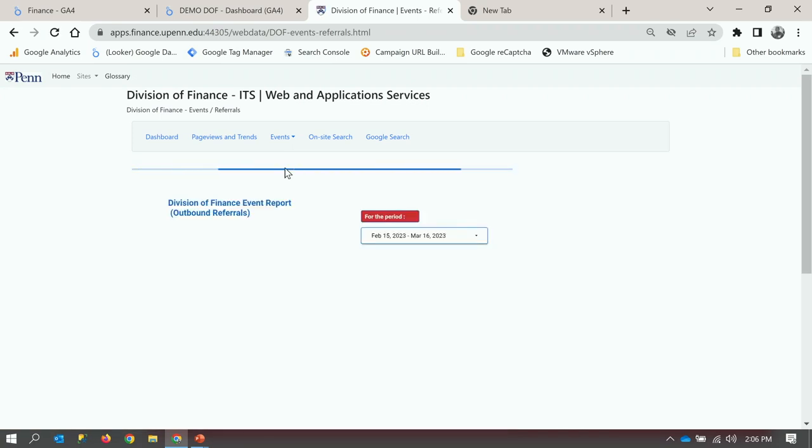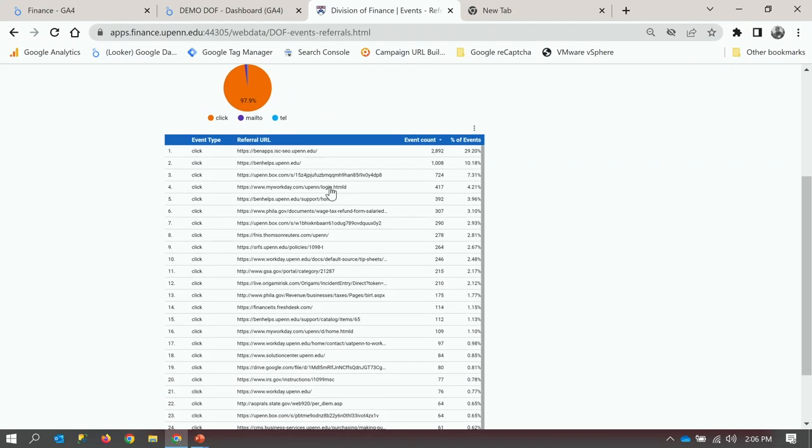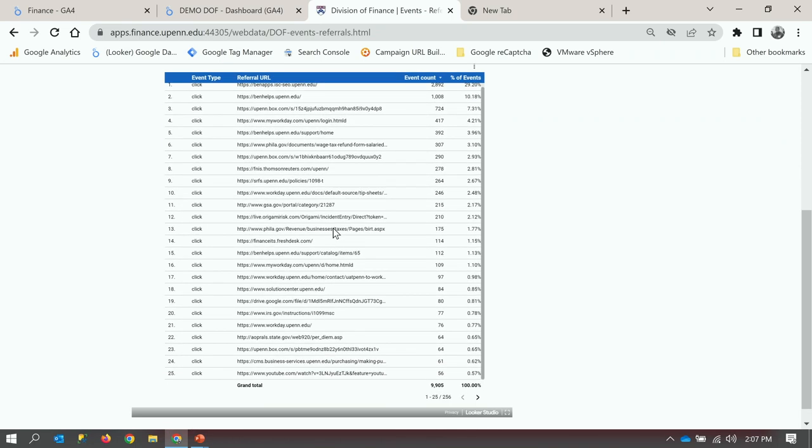Referrals, where are we referring out? What links on our site are going out to other entities, either on campus or externally? And that is the login for the Ben Helps system, the Ben Helps support system, so people have questions with the Ben Helps application, and they need to find something, that is the link, so they come to our site and they click out. You'll see that there's probably a lot of other things over to the Workday system, the human resources system. People are coming there. They can't find the answer, or the question refers them to Workday. It says, hey, you've got a contact. That answer should be found in Workday, so it's a click.